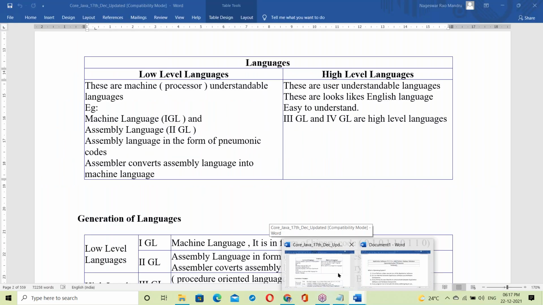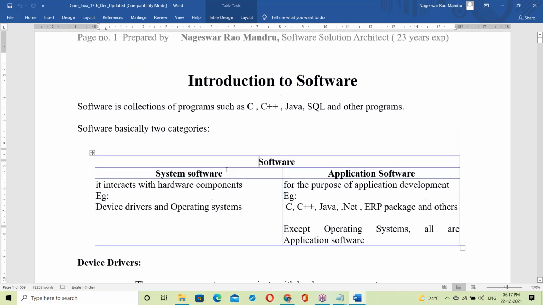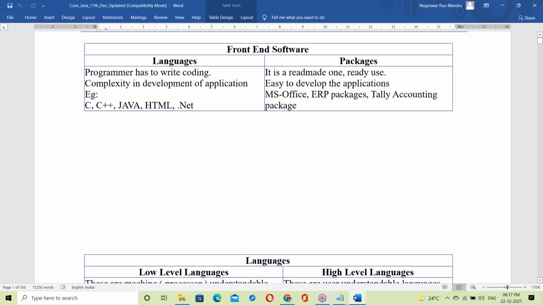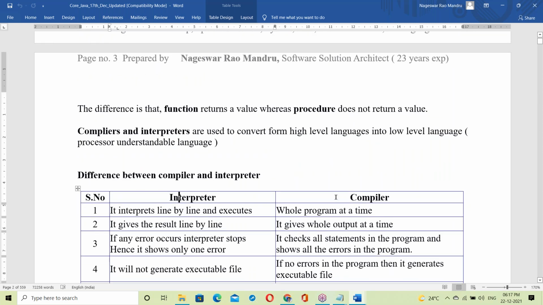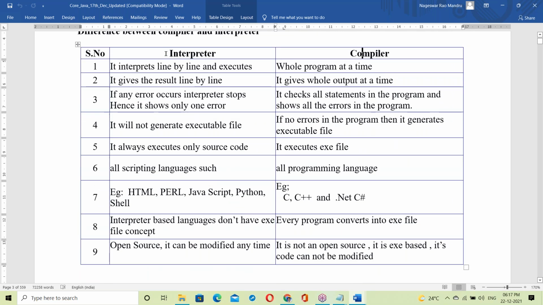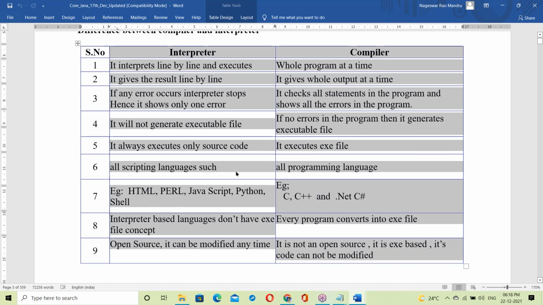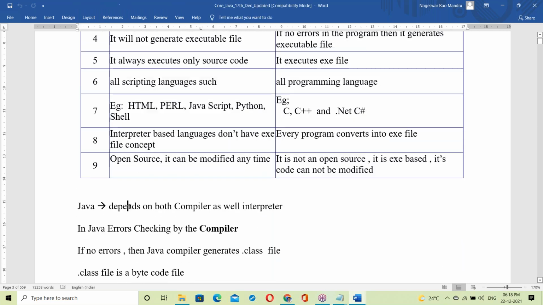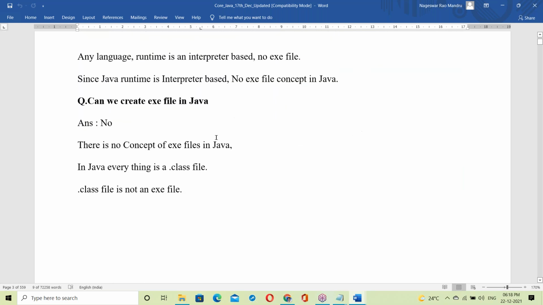Whatever we discussed until now is there in the document. Just follow the document. Tomorrow's topic is interpreter and compiler. What is the difference between interpreter and compiler? A lot of things we should discuss, around a one hour class. After that, what is Java? Java depends on both compiler as well as interpreter. How is it? Java starts from tomorrow.